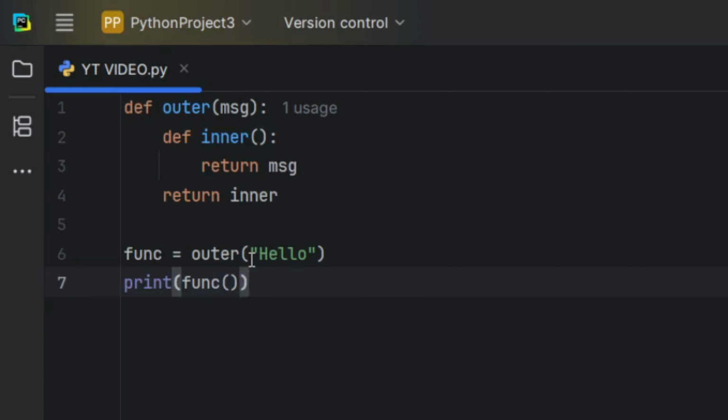So let's break down what should happen. The outer function is called with "hello". So message is the local variable of outer, and outer finishes execution, and normally the local variable disappears when a function ends. But when we call the func, it still prints hello. So the real question is, even though we printed message, why didn't the message get destroyed yet?